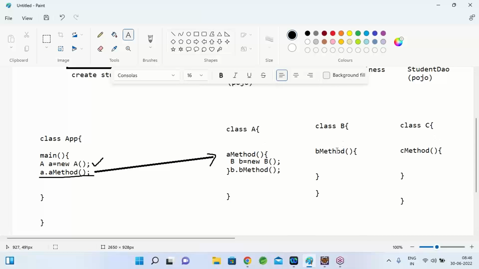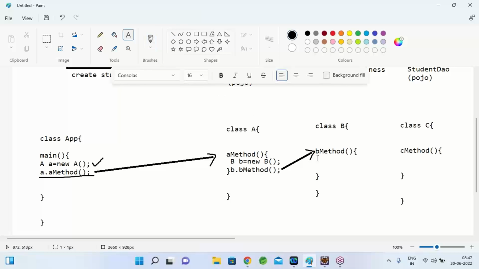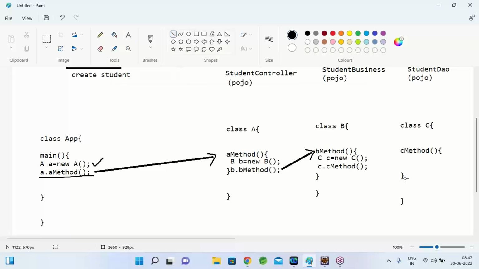And same way, B wants to call C, then you need to call. So from here, the request will go to the B method now, and the B class wants to call the C class. So here we are going to create a C class object, and we call c.cMethod. So now your B class would also be able to call C class methods. In general, we call this when you have a dependency of another method.